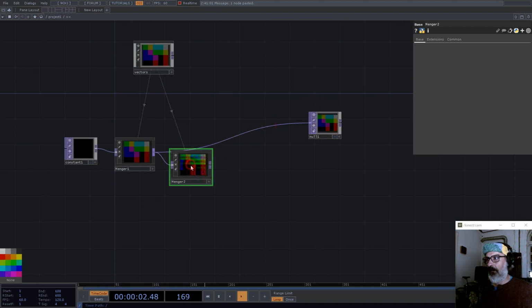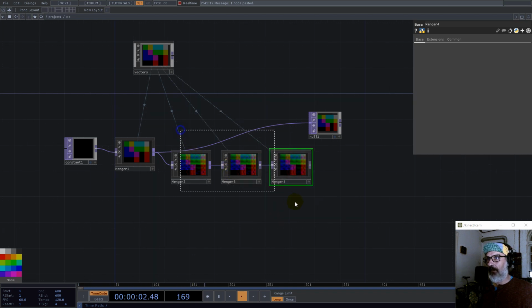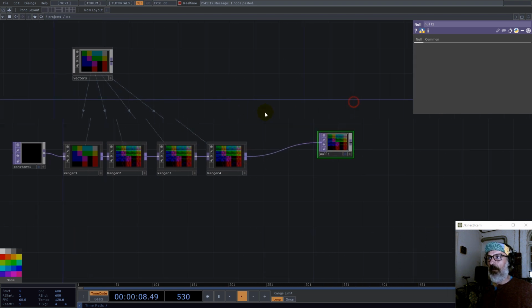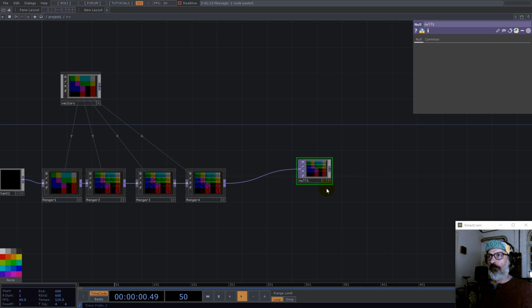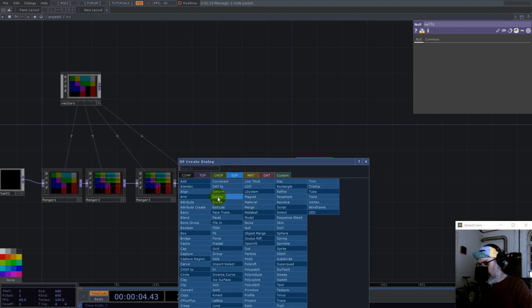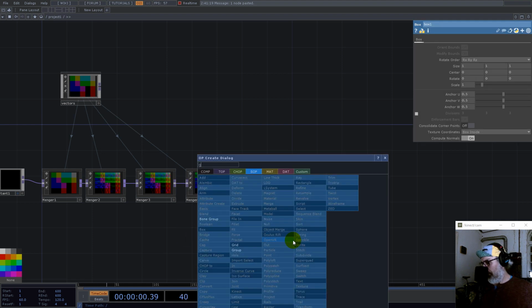And yeah, let's make one more. And now we have level 4 Menger. Okay, and I wanna use a box and a geometry.